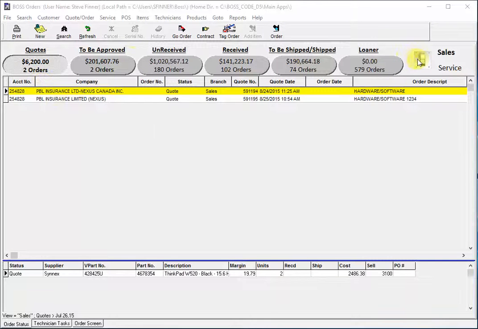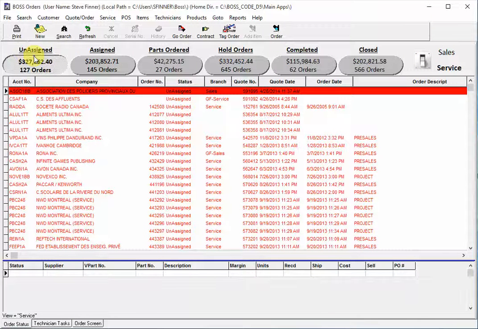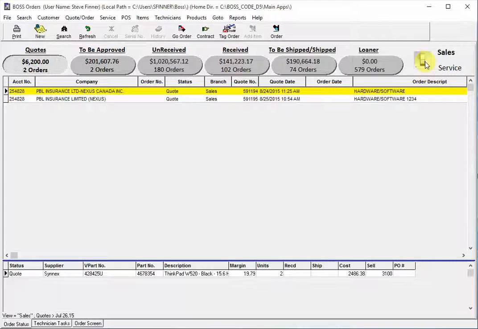Notice that on the far right we have the option of toggling between sales and service. In sales, we can track our quotes, what's requiring approval, what hasn't been received, what's been received but not shipped, what's waiting for shipping, and any loaners. On the service side, things such as unassigned, assigned, parts ordered, and hold all provide additional information on the service side.